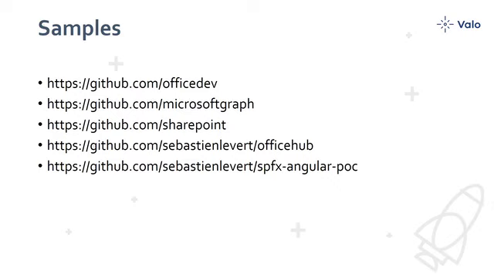So the last two links, so the Office Hub and the SPFX Angular POC, which is what gets you to have a fairly nice integration with the Microsoft Graph and SharePoint Framework and all of that. Also the GitHub of SharePoint, of Microsoft Graph, and the Office Dev.